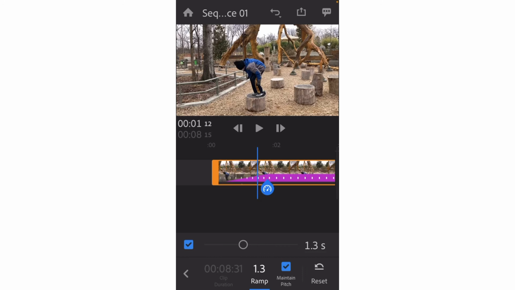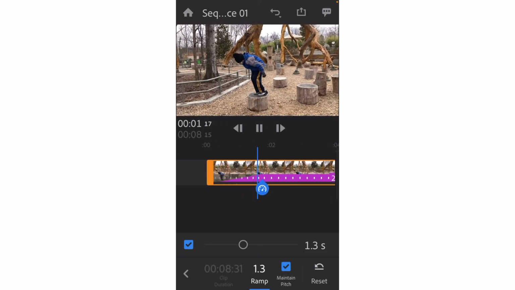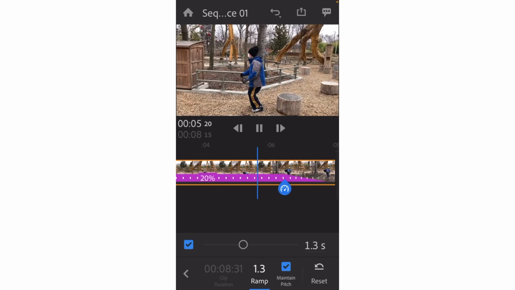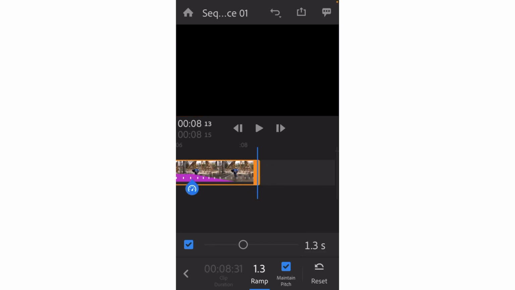So let's go ahead and watch this and see what it looks like now. I'll play this from the beginning. Starts at normal speed and slowly ramps into slow-mo. Slow-mo. And then watch as he comes out of it, watch the gradual. That's basically how you do it.